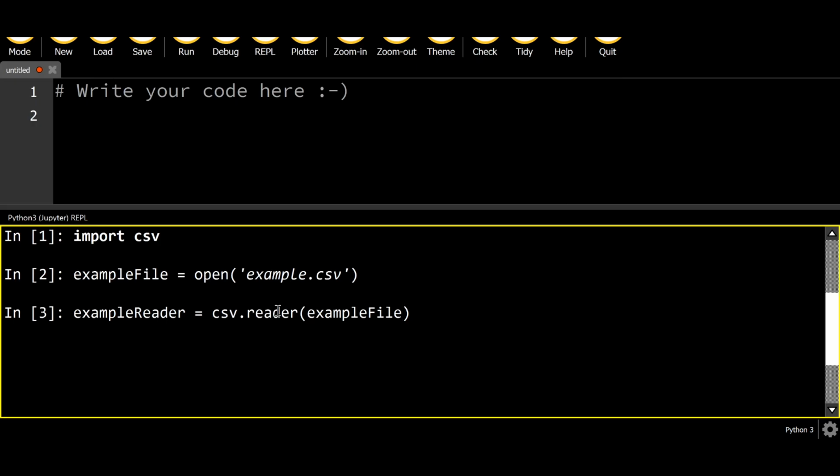After that, we are using the reader method, which is part of the CSV module, and we are passing the example file, so the file we opened up here, our CSV file, as an argument to that method. This is going to return a reader object for us, and we're going to store that in example reader. Now the quickest way to access that data from our reader object is to turn it into a Python list. So we are going to do that by passing example reader to list, and then we are storing that list in example data.